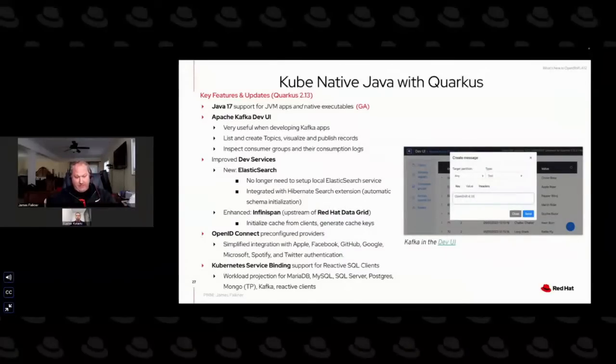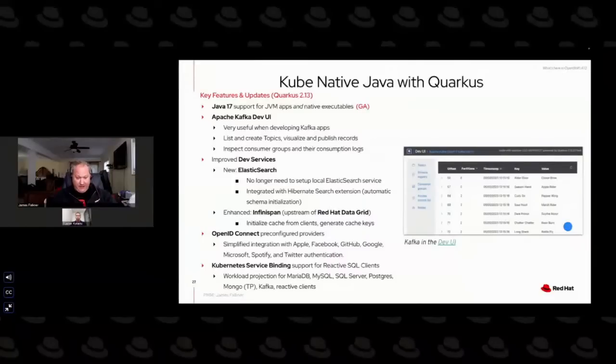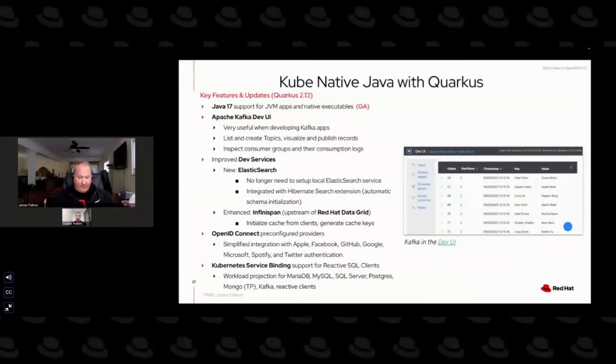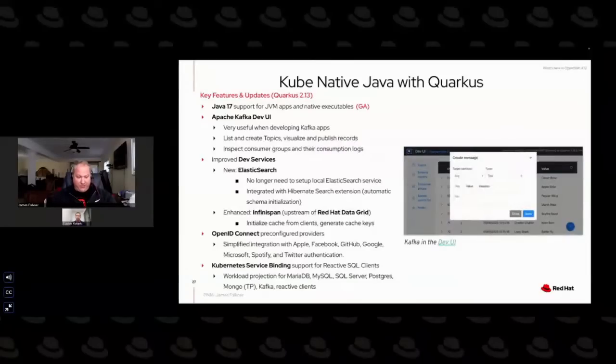We also have new capabilities within the Infinispan dev services. Again, it will fire up an in-memory data grid for you, and has some API improvements there. We've also added, in the latest version of OpenShift, support for direct OpenID Connect providers, things like Apple, Facebook, GitHub, et cetera. If you're building an application and you want to protect your APIs with these third-party providers, it's super simple to do this now.